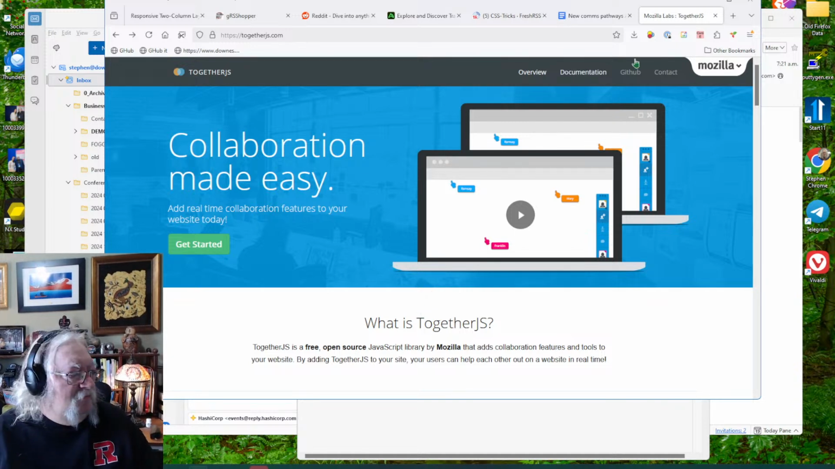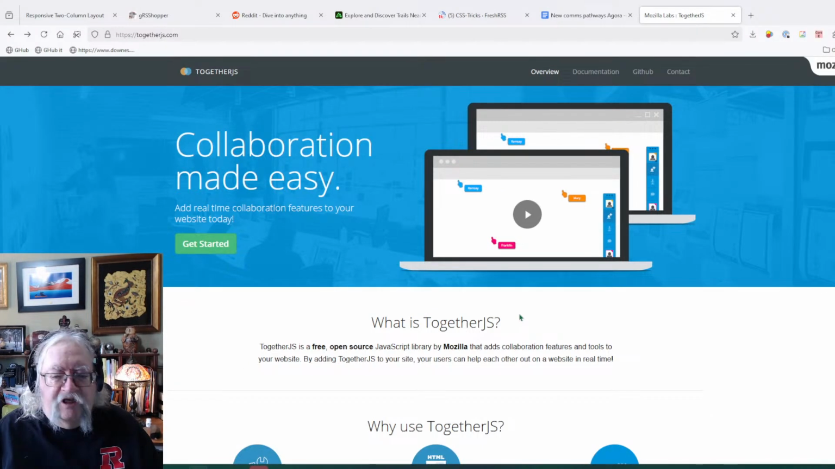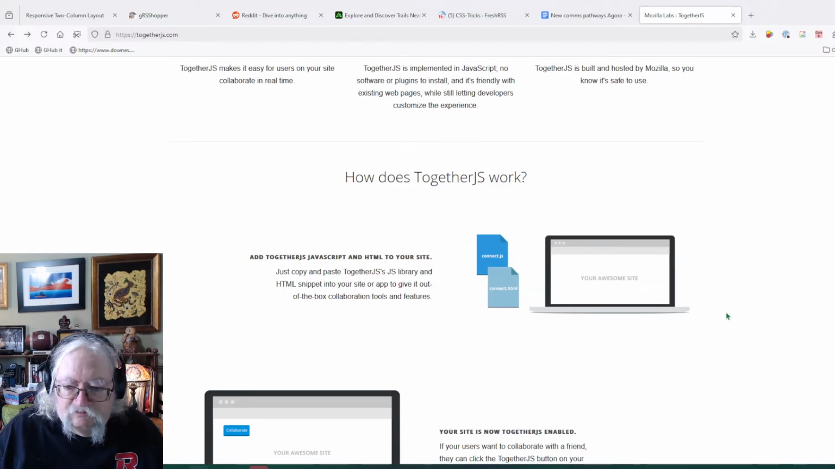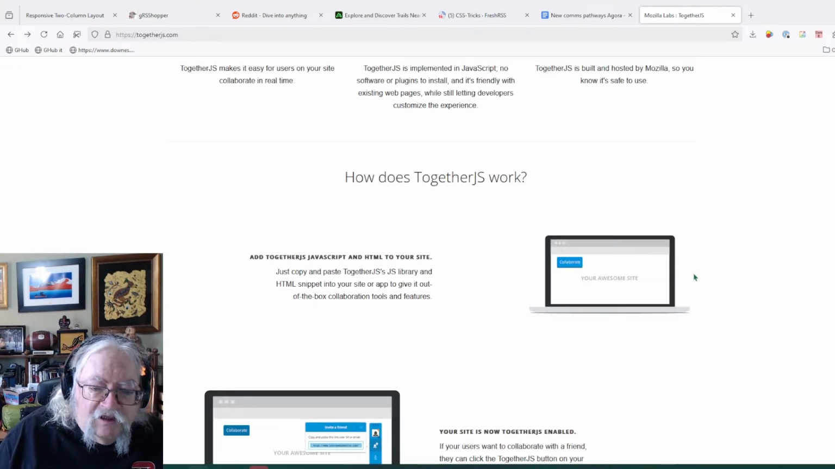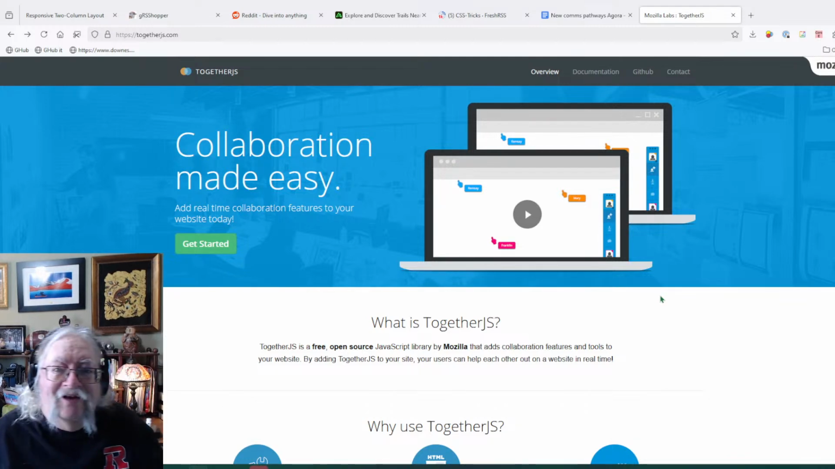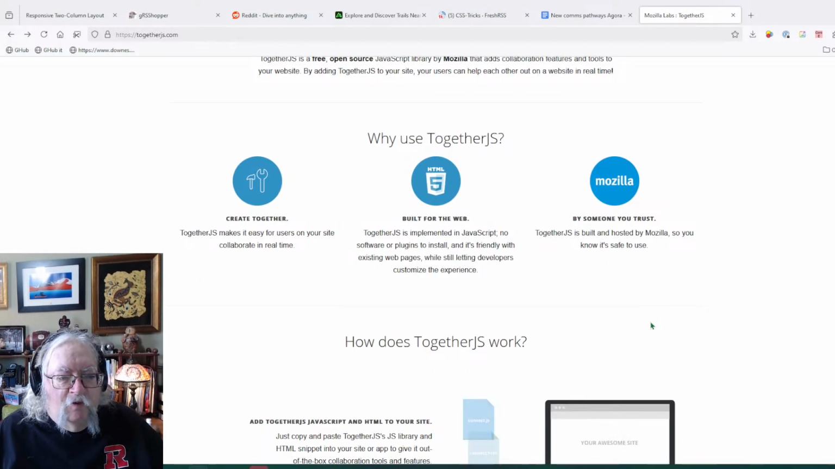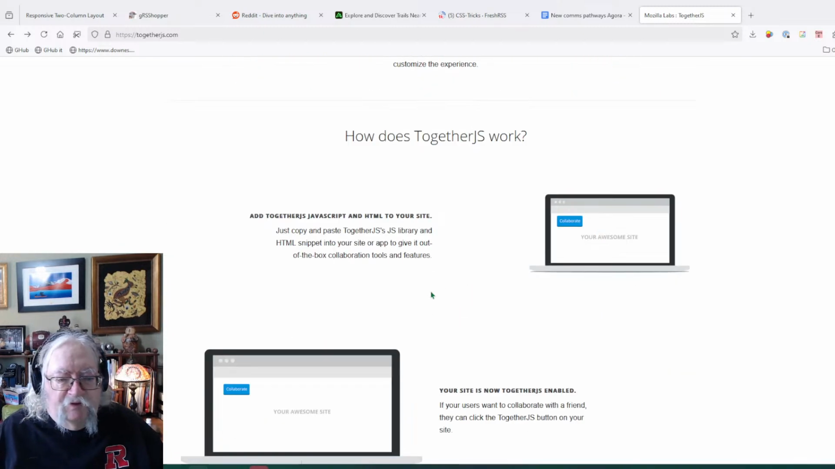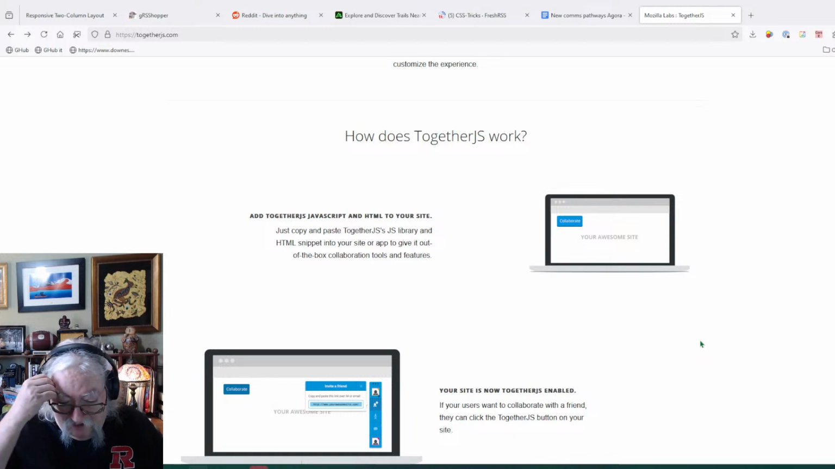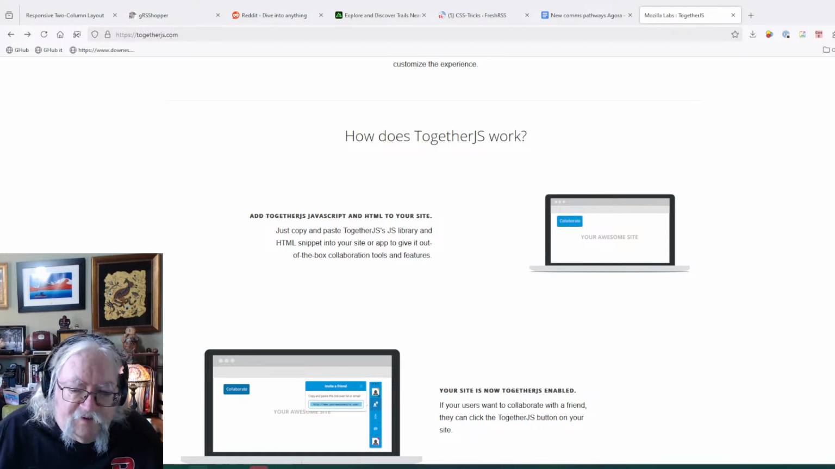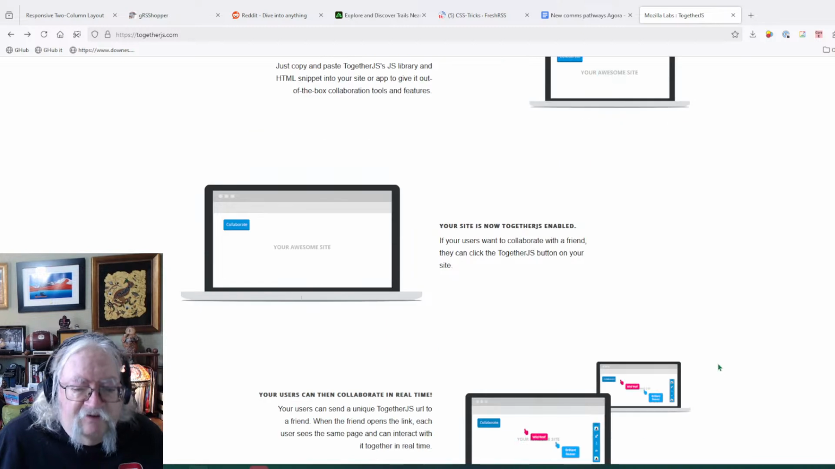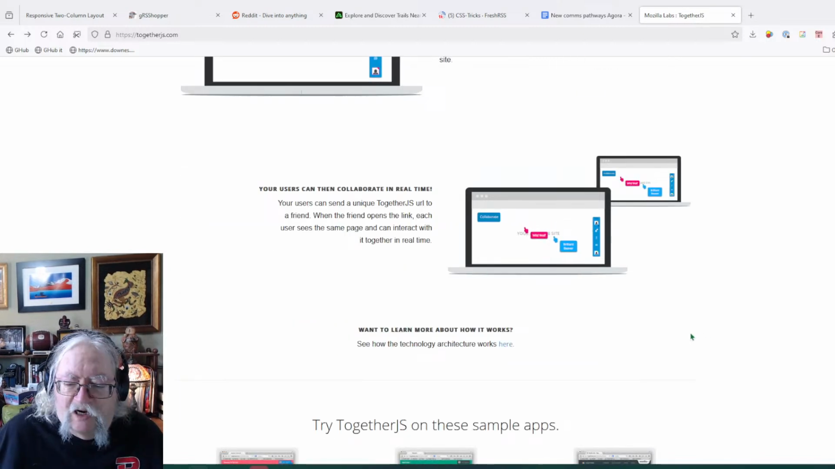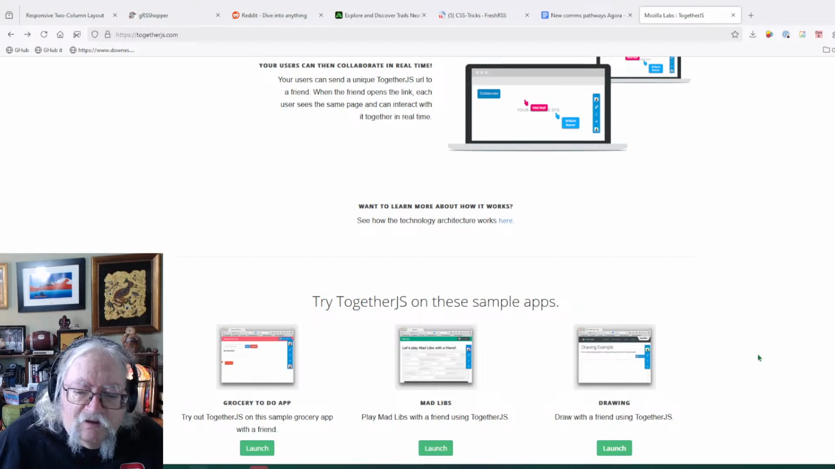But here's the website, and it doesn't seem to be deprecated or anything like that. So I'm going to try it out. What it does is it makes it easy for users on your site to collaborate in real time. It's implemented in JavaScript, no software or plugins, and it's built by Mozilla, which means they might deprecate it and stop supporting it, but they're not suddenly going to convert it into some business product like Pocket. I hope. But whatever.